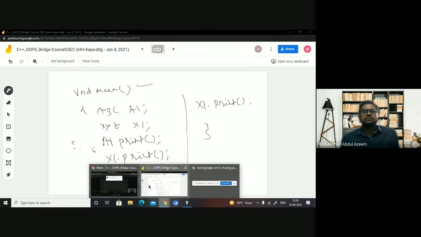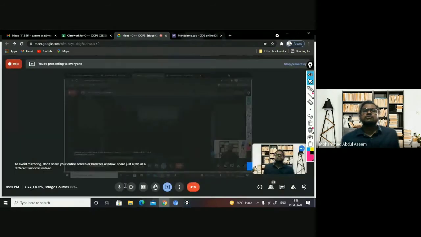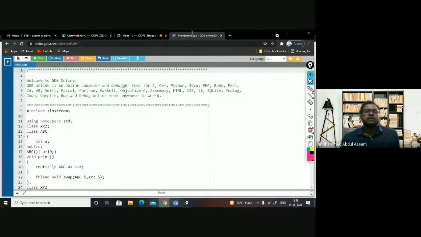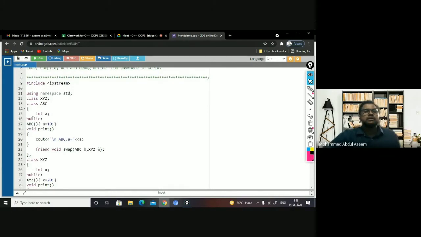Like the same we can see with the demonstration. So the same example here I have written, I hope this is visible to all of you. The same example, class XYZ, class ABC. See, before I define class ABC, I have declared class XYZ. This is called forward declaration. Why are we giving this forward declaration here? This is said to be forward declaration, right?